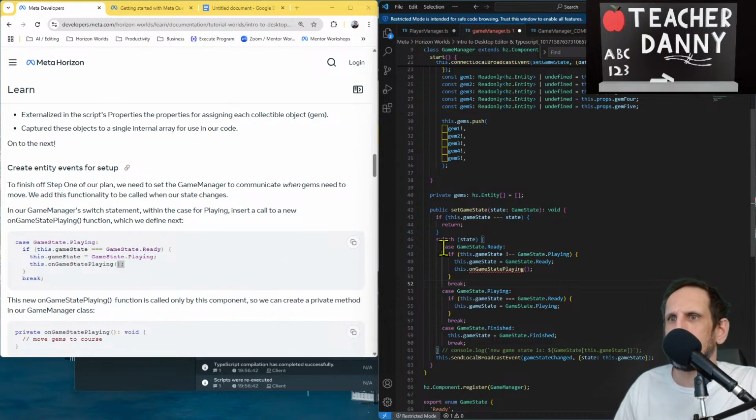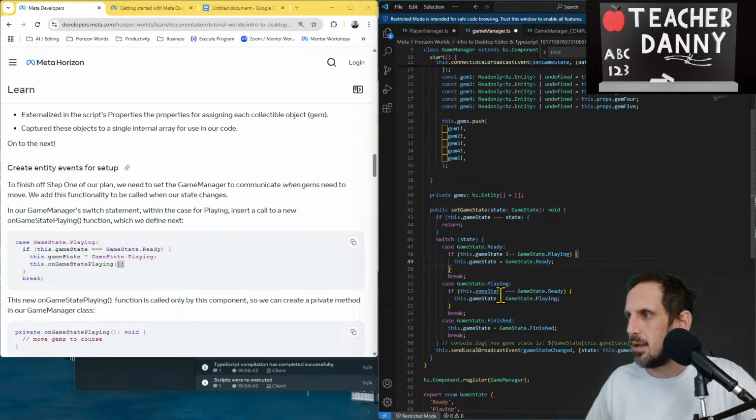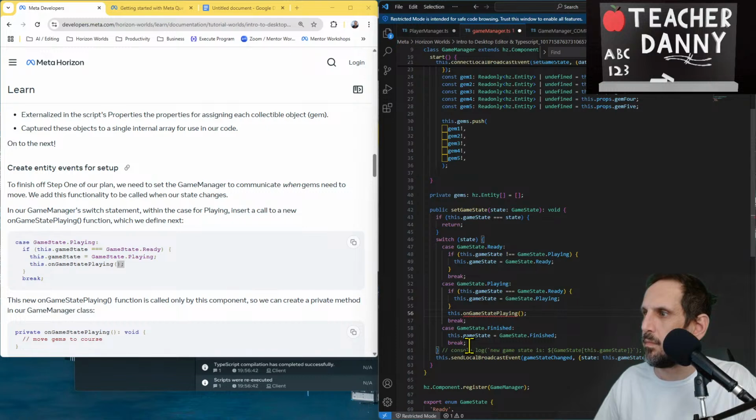Case. Game state dot playing. Oh, because I put it in ready, not. Okay. Put it in playing. Okay. This dot game state equals game state dot playing. Oh.